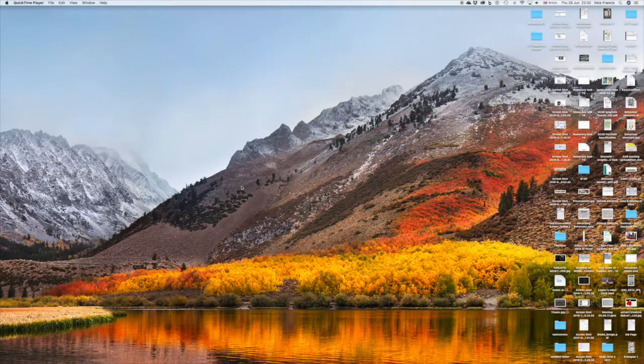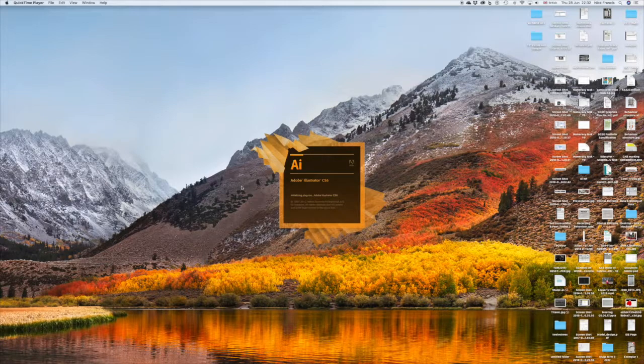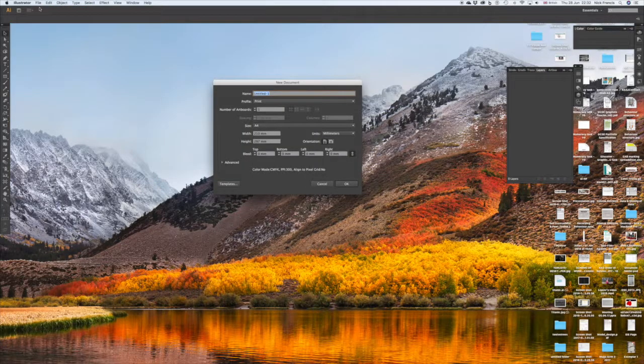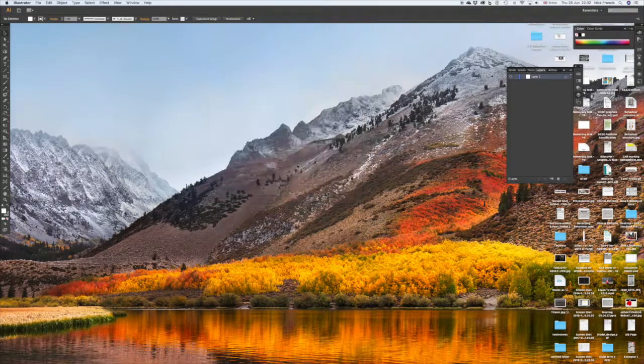Okay, so we're going to open Illustrator and create a new document. When you create a new document, I choose Portrait and accept the default settings that are already there. Illustrator has Portrait and Landscape. Portrait is what we want.